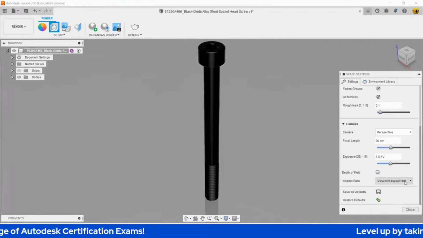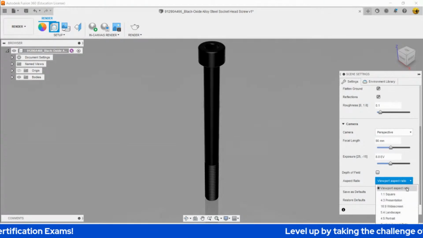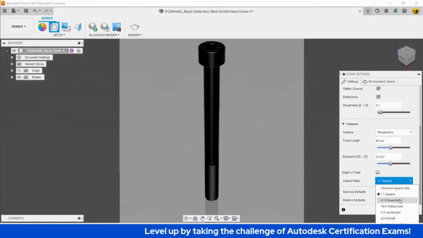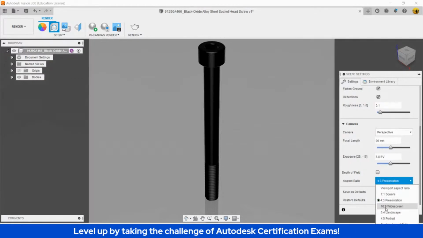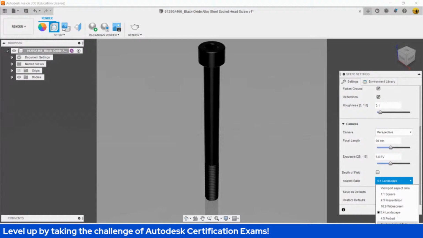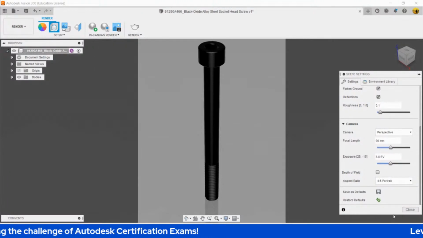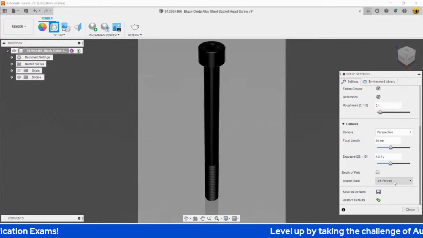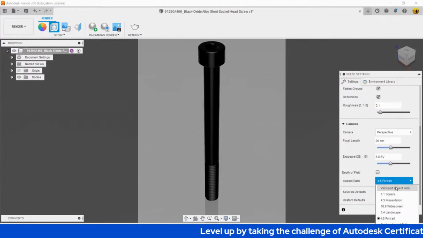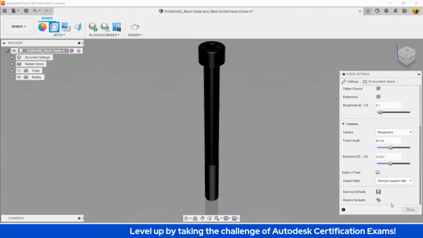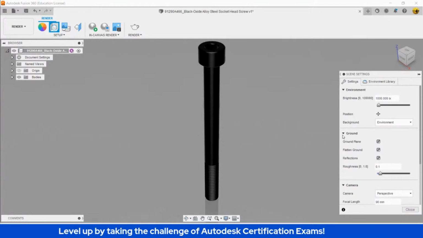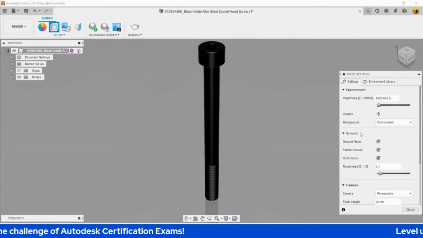And again, aspect ratio, I want to keep it at viewport aspect ratio, but some people might need a square aspect ratio, or presentation view, or even landscape or portrait. So anything that you feel comfortable with, depending on your requirement with the rendering, you can do that. But I personally keep it at viewport aspect ratio all the time. So this is about the scene settings, the camera settings, the ground plane settings, and the environment settings.